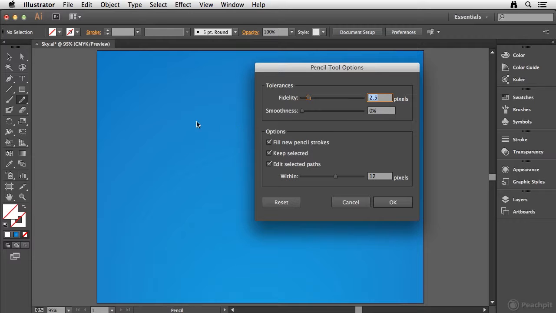Now, because my clouds are going to have kind of sharp corners, I'm going to leave these values set to their defaults. But the one thing that I'm going to make sure that I do is turn on the Fill New Pencil Strokes checkbox. In addition, I can choose whether I want the path to remain selected after I draw it. And I can also choose whether I want the pencil tool to edit selected paths or not.